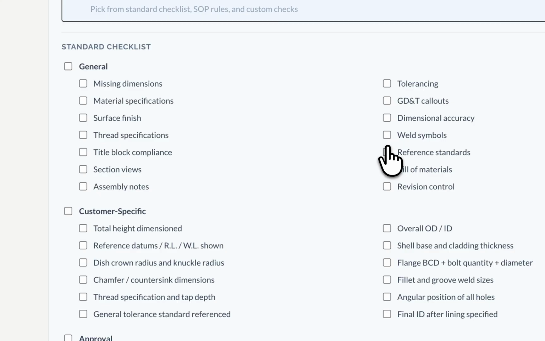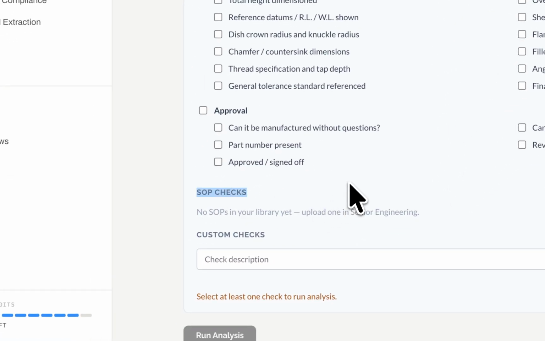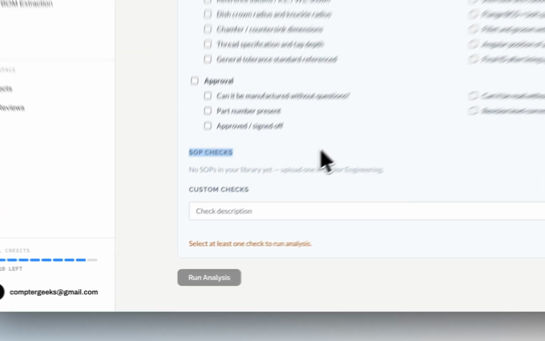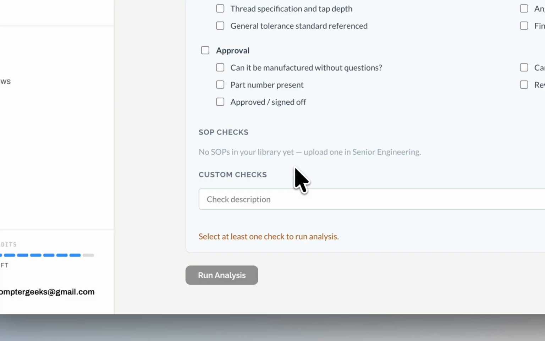And next we have the SOP checks. These pull directly from your organization's uploaded SOPs. So if your company has a standard operating procedure that says every pressure vessel drawing must specify hydro test pressure, for example, then that rule will show up here and you can include it in the review.